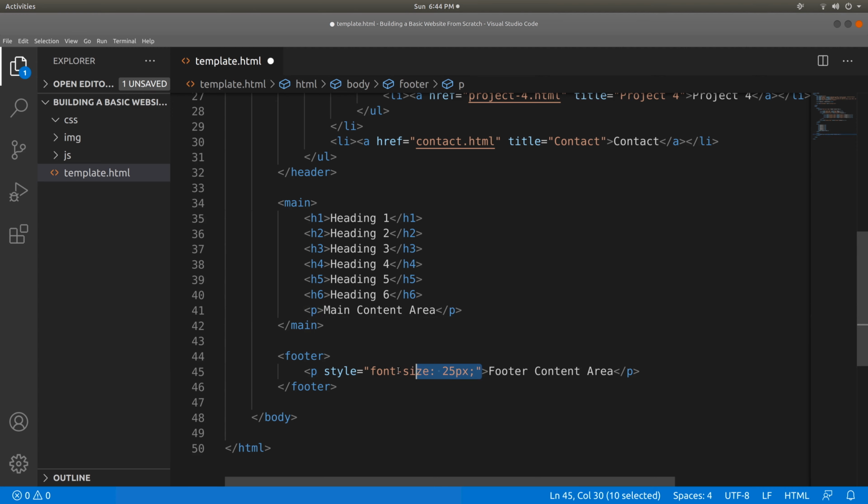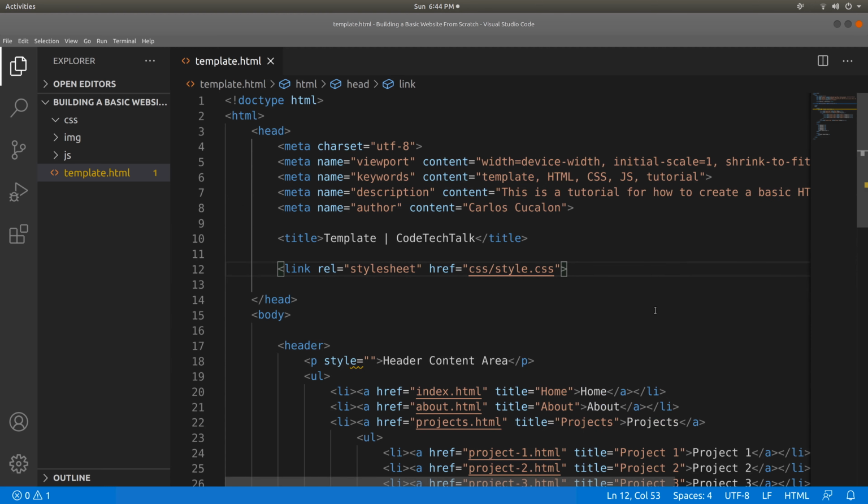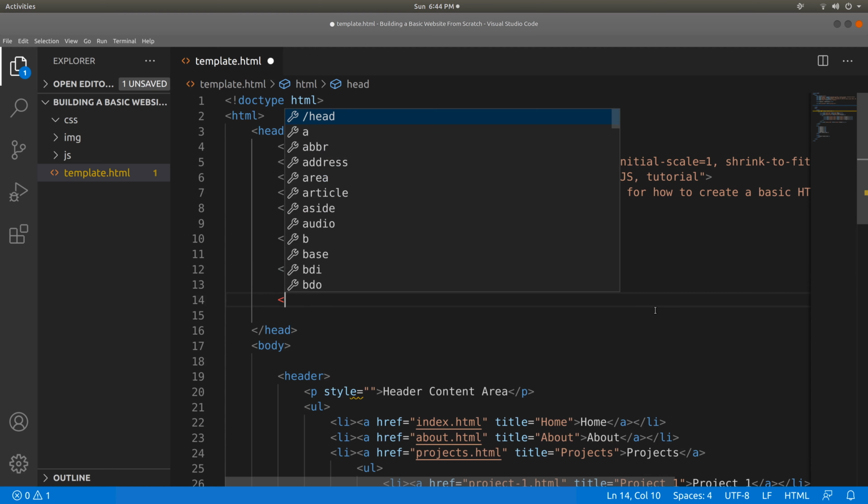So for example, let's delete these styles for the bottom paragraphs. And on this one, I'm going to keep just the style attribute, but we're going to do something with it later. So you can keep it in there. So on the head tag, we can add styles as well.